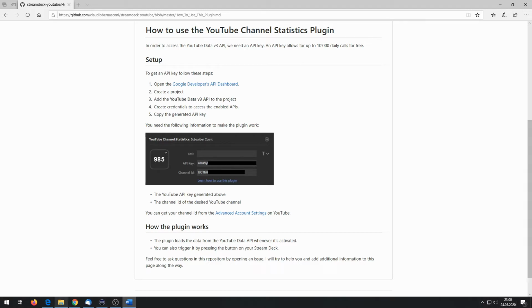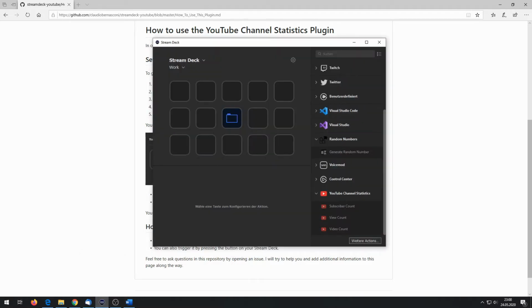First, let's open the Stream Deck and select the subscriber count action from the YouTube channel statistics plugin. We can enter the API key and the channel ID to make everything work. First, let's grab the channel ID of the existing YouTube channel that you want to use in your plugin.